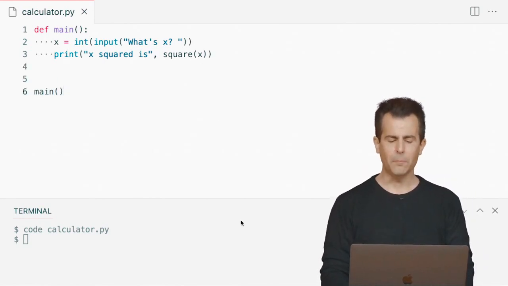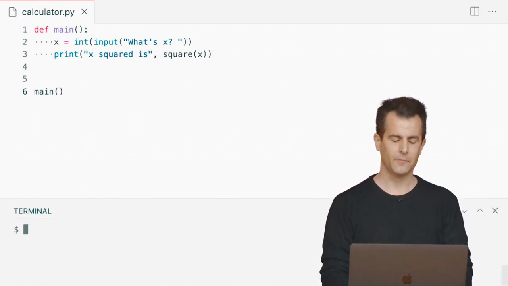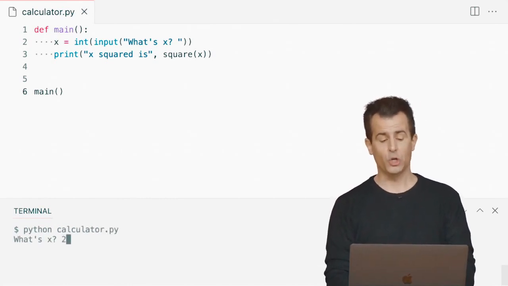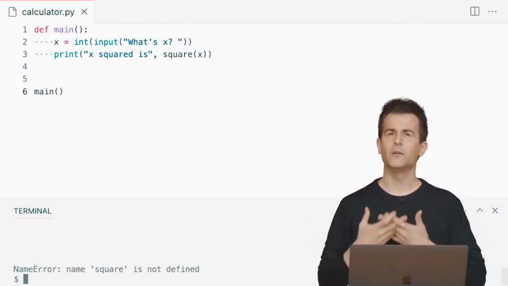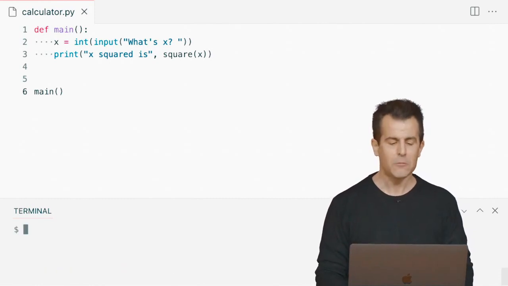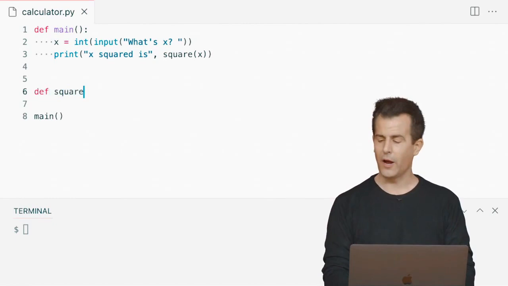If I now call main at the bottom, and I run Python of calculator.py, I'll see that x is 2, and then I see a whole bunch of errors. A name error, name square is not defined. So this isn't a typo here, it's just the function doesn't exist, but I think I can make it exist here. Let me go ahead and define another function called square.